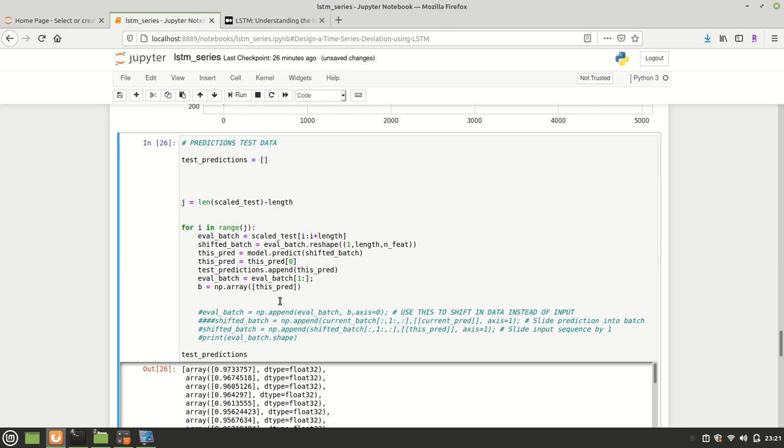And I have yet another method here which I've commented out. In this case, instead of taking the input data, what we can use is start with the input data, but then start to feed in the predicted data. And so you can predict much further out into the future. We're not going to do that in this episode.